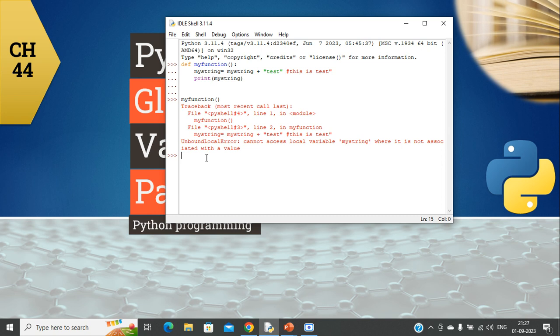Even though I cannot call it right now, see this. def my function, and then you have to use the global keyword, global my string. Now you can copy these two things.